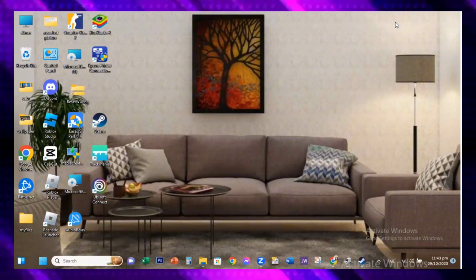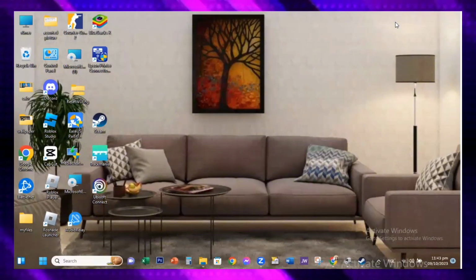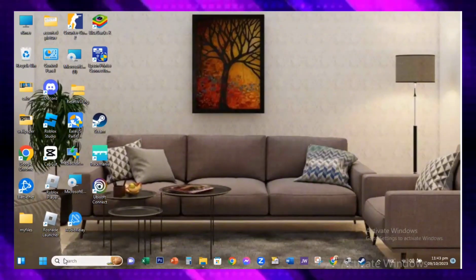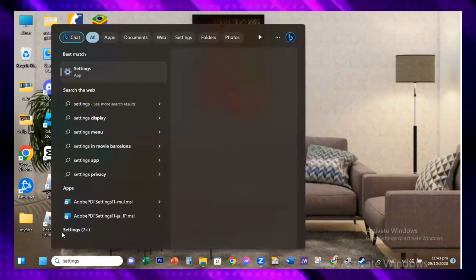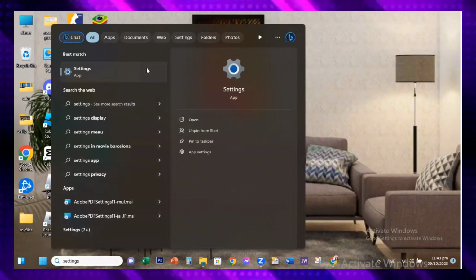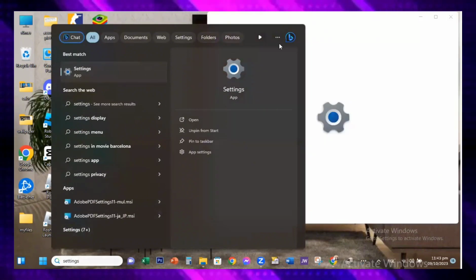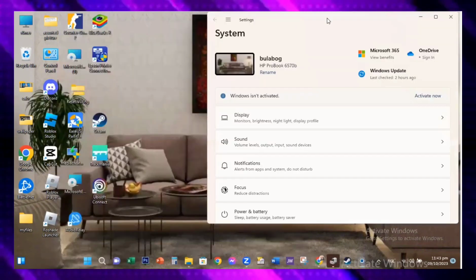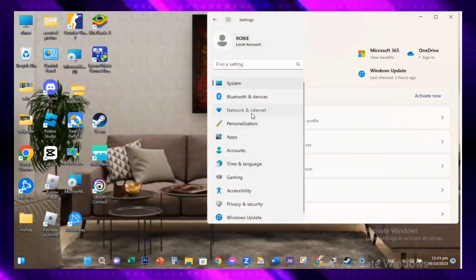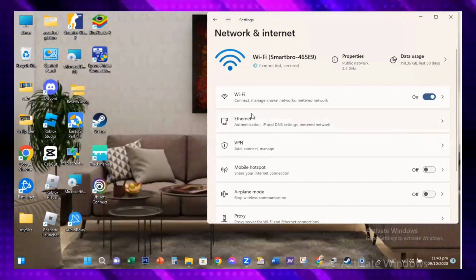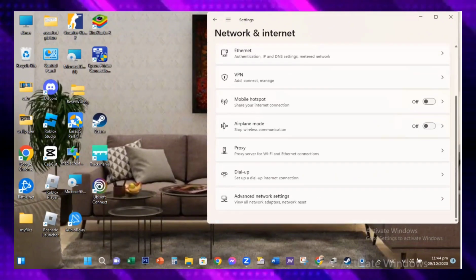Next, we need to change the DNS server. Go to your settings. You can just type it here in your search bar. Type settings and hit enter to open up a new window. From here, select network and internet, and then click on advanced network settings.